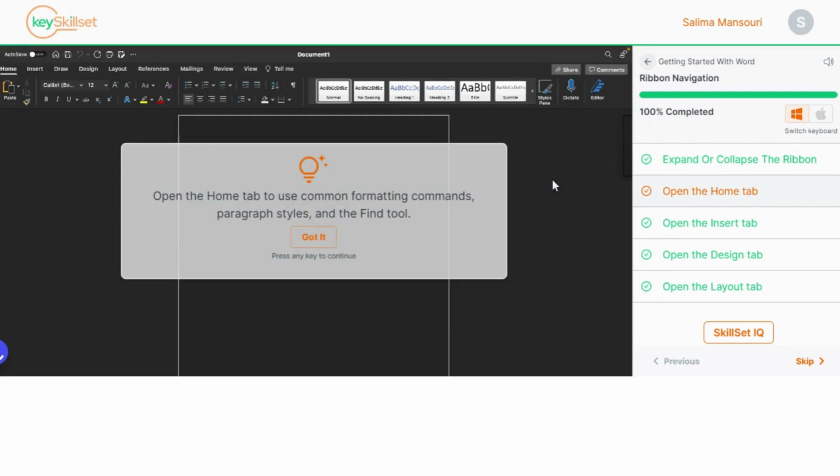So you're expected to perform all of these tasks. Towards the end of this submodule, you're expected to also perform a Skillset IQ, which will allow you to track exactly how efficient you become. So by the end of this program, you can expect at least to double your skill level.